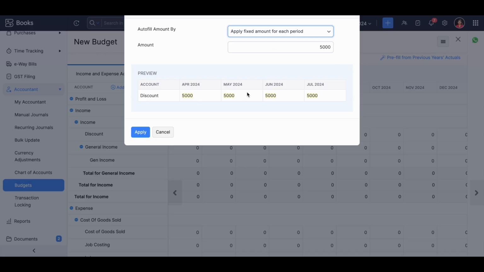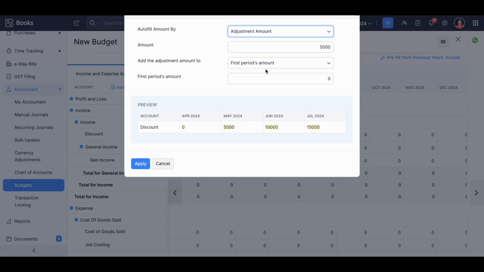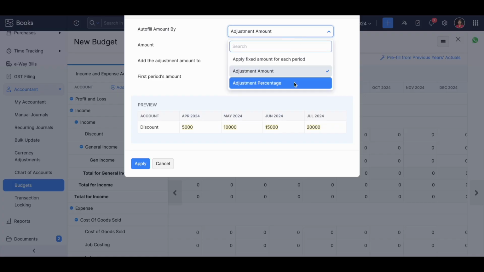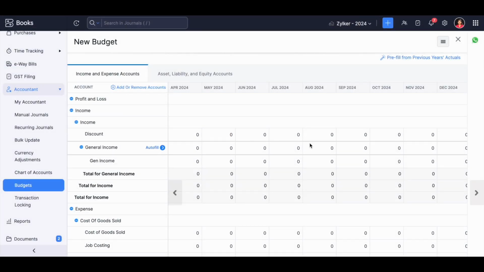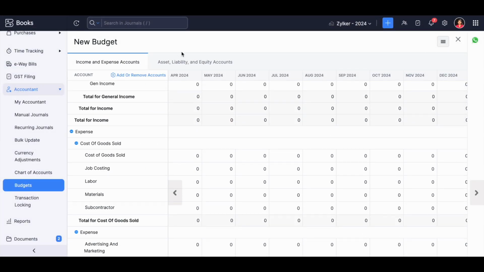Let us say you want this amount to be adjusted over each budget period by a certain value. In that case, you can choose the adjustment amount option and enter the first period amount and the adjustment amount in this amount field, such that the first period amount will be adjusted using this amount for each budget period. If you want to do the same in percentage, you can select this option, adjustment percentage, and the changes will be made accordingly. You can click apply and the budget will be created.